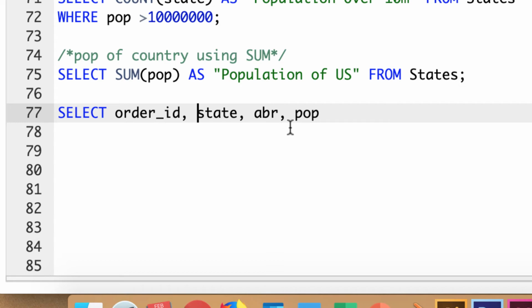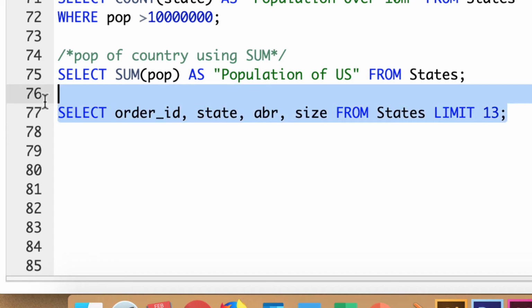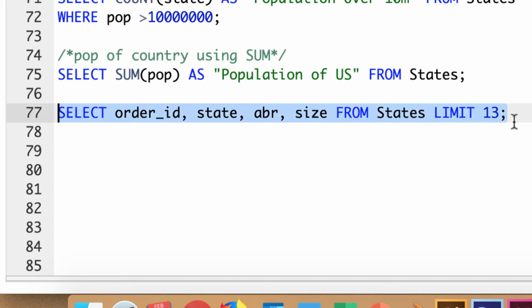State, abbreviation. I'm not going to do population. Maybe I'll just do size. And there's different ways you could do this. You can order it by size and say limit 13, or you could do it two ways. You can say from states, and I could say limit 13, or I could do this, and again, it's going to do the same thing.